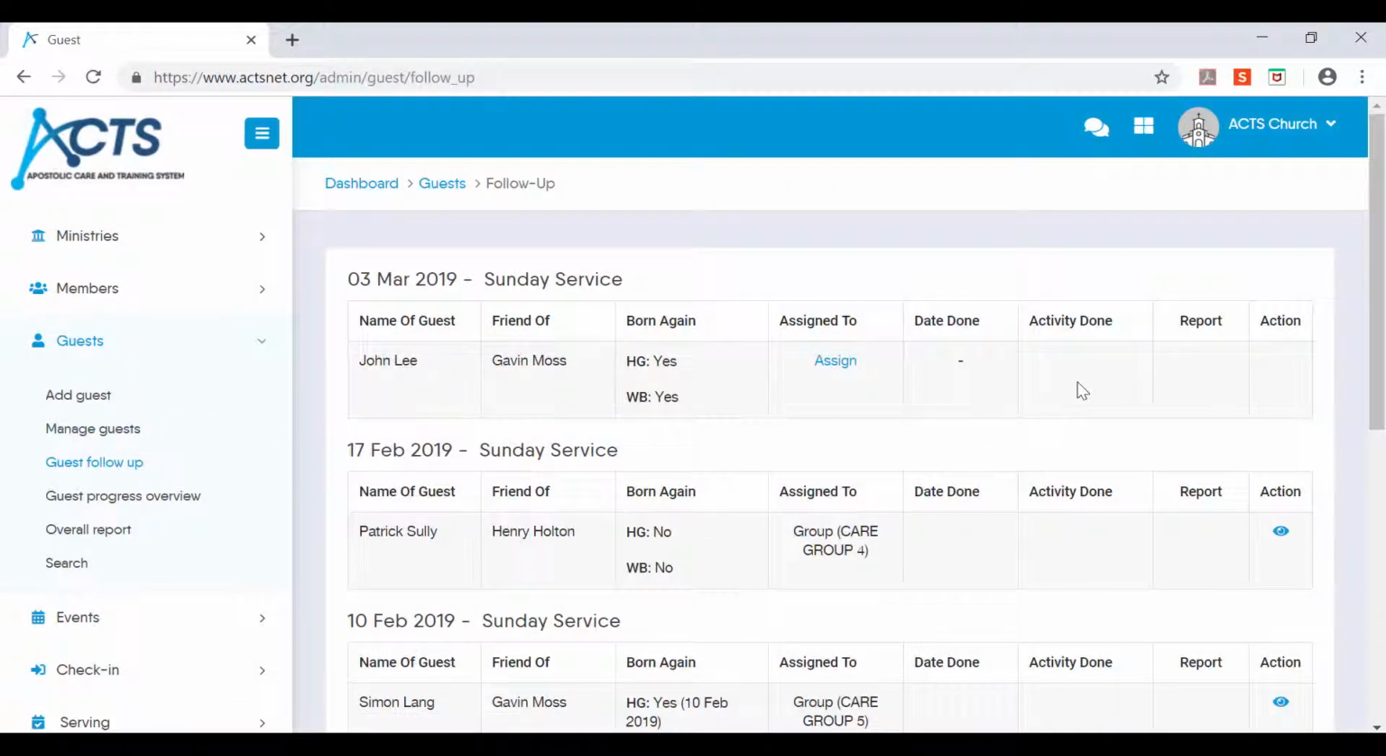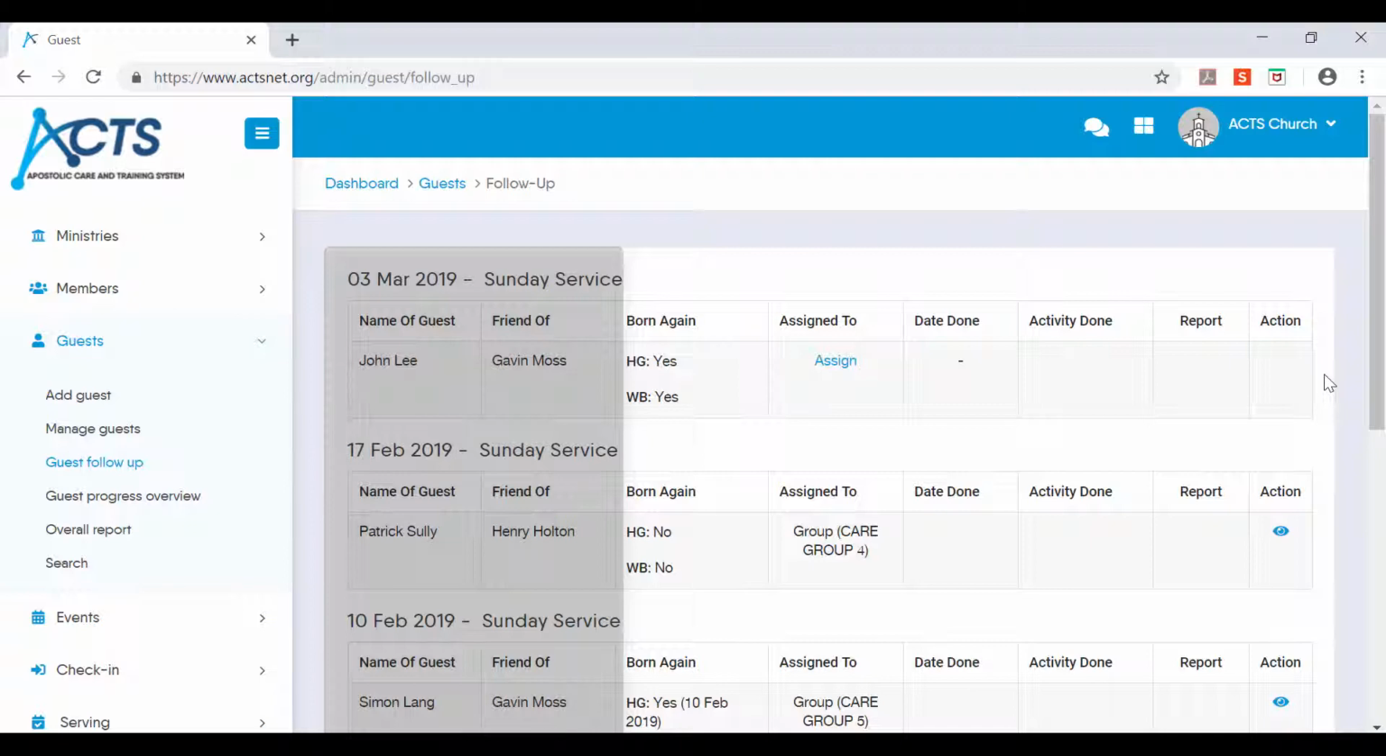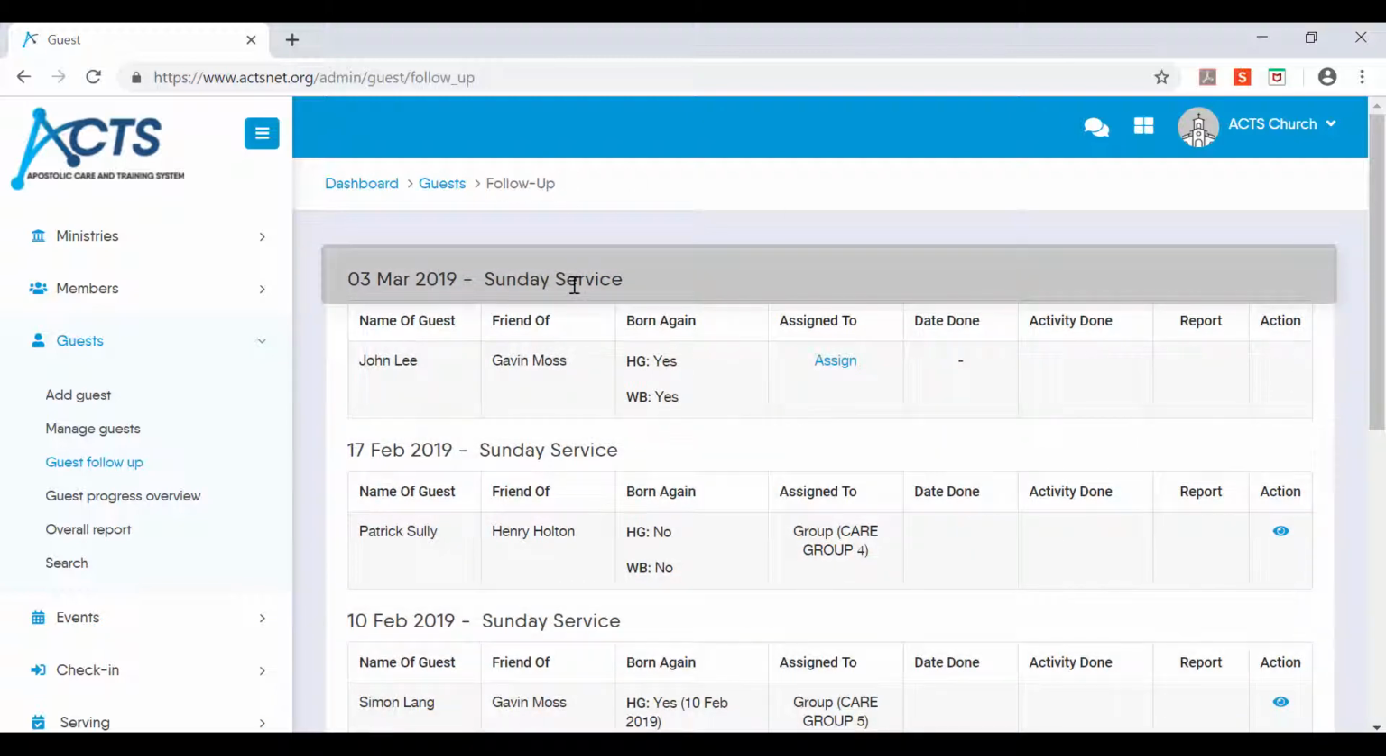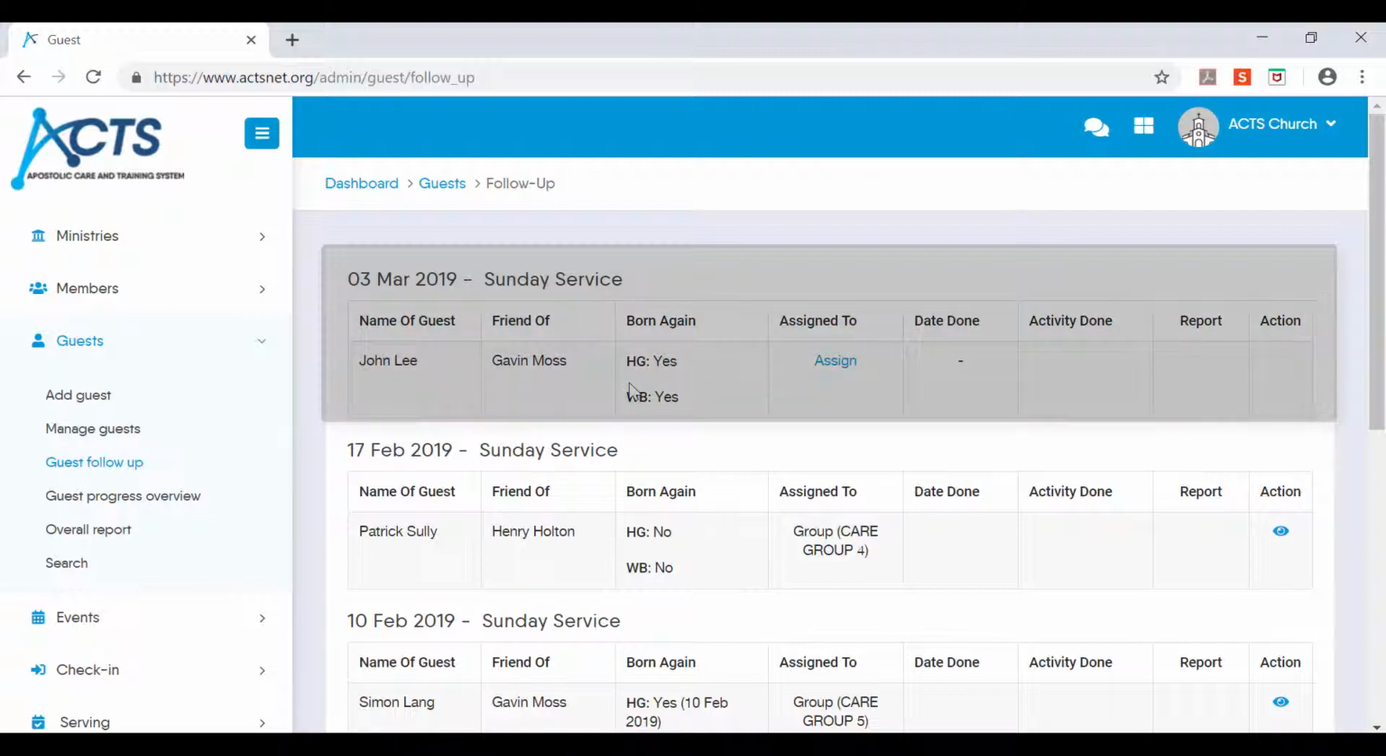On this page, you will see a list of guests that have attended a particular service or event. The events are organized in chronological order, with the latest date and event at the top. Under each date and event, you will see the guests that have attended or joined this particular event.